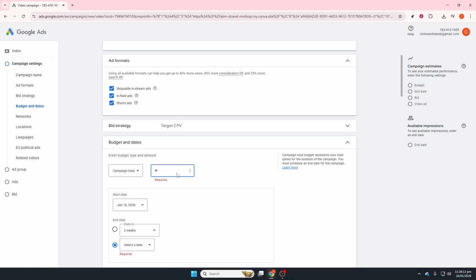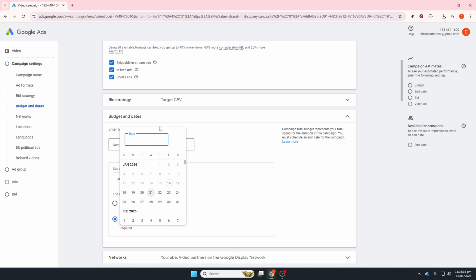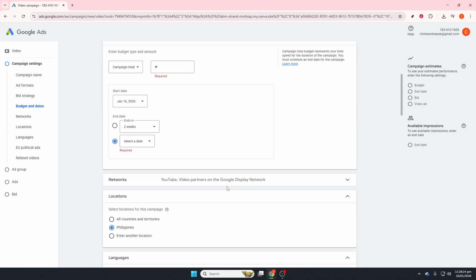Now create your first campaign. Click New Campaign, and pick a goal like leads, sales, or website traffic. Then choose Search as your campaign type. Search ads are best for beginners because they show up when people are actively looking for what you offer. Next, choose Networks. Keep Google Search Network on and uncheck Display Network to avoid wasting budget on lower intent placements.